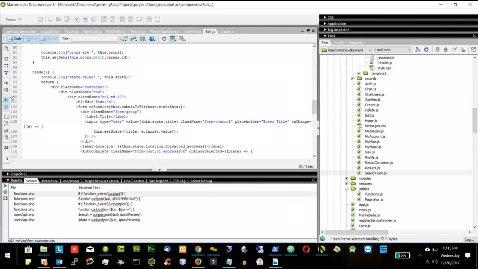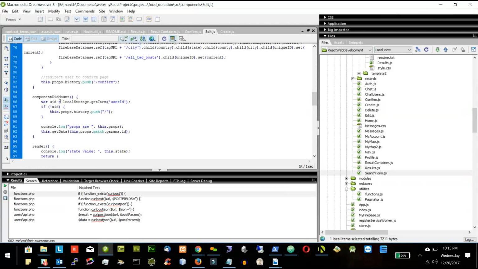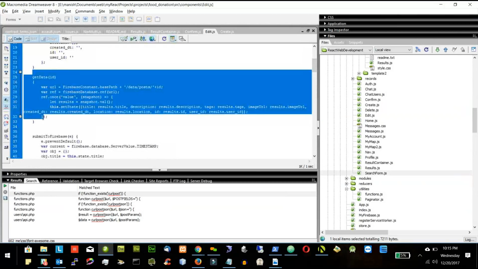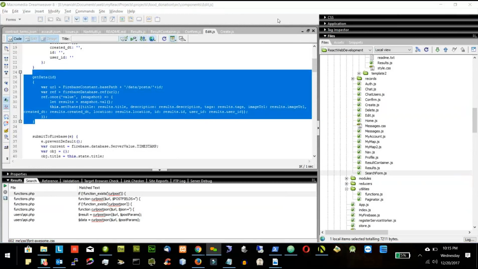So now what you do, just create this function. Everything is the same, just create this function. And then we will call this function in componentDidMount.